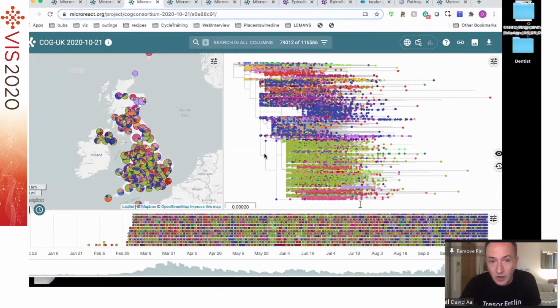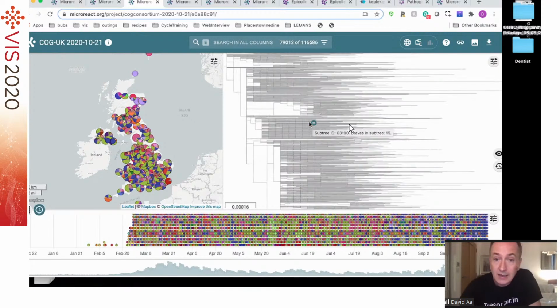So this, for example, is the current tree. On a weekly basis, we push out another version of this, and it's automatically generated from the COG UK consortium. There's a central server called the CLIMB server, where all the genome data is deposited, analysed by phylogenetic pipelines produced by groups like Andrew Rambaut's, etc. And then we push this visualization out each day.